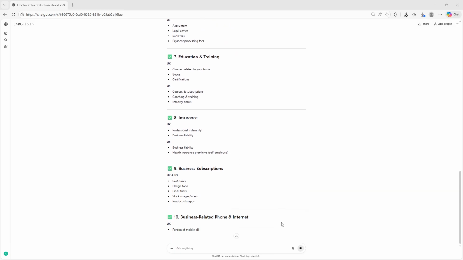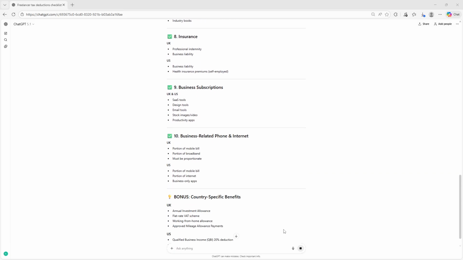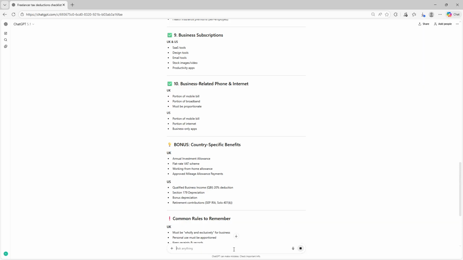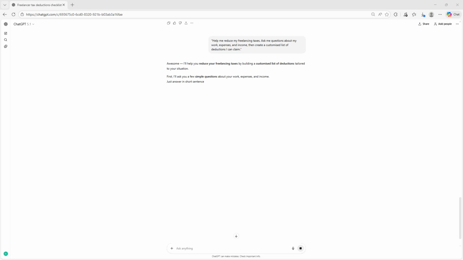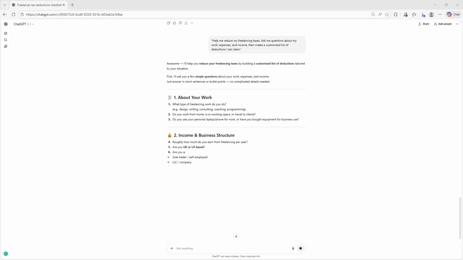Next, personalise your tax saving plan using this prompt. Help me reduce my freelancing taxes. Ask me questions about my work, expenses, and income. Then create a customised list of deductions I can claim. After answering, you'll receive a clear breakdown of deductible items tailored to your situation.